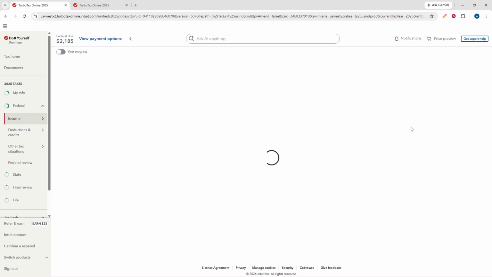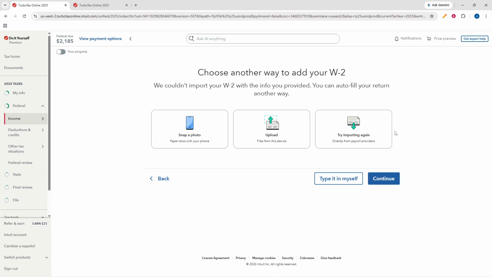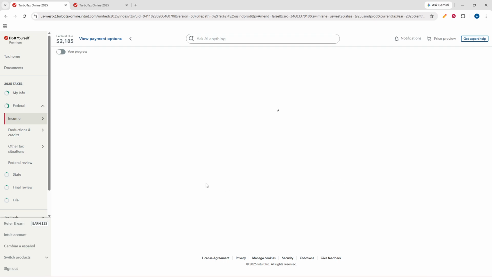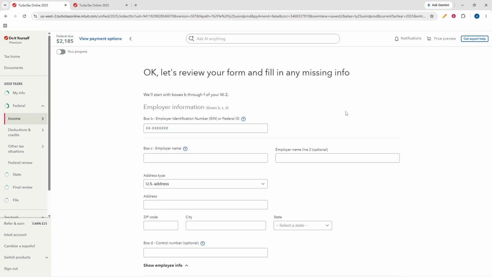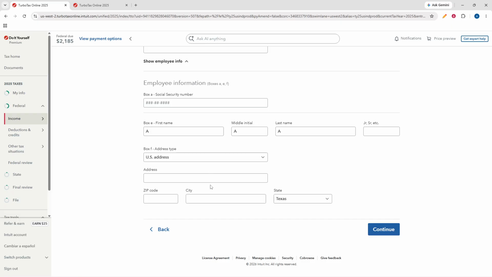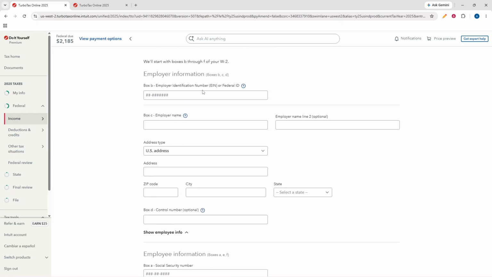If TurboTax is able to find and import the form, you can follow the prompts on screen. If it cannot import the W-2 automatically, choose Type it in myself, then click Continue. That will take you to the manual entry screens, so you can complete the form using the details printed on your W-2. Next, enter the employer information from the form.